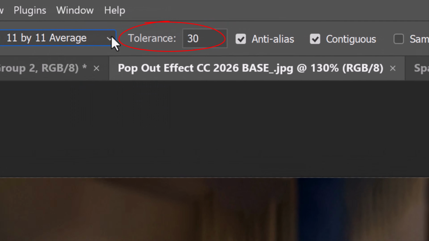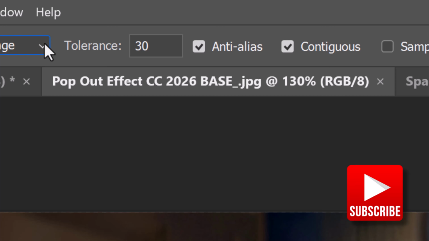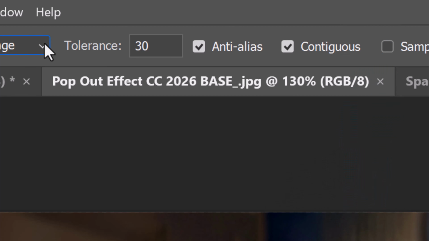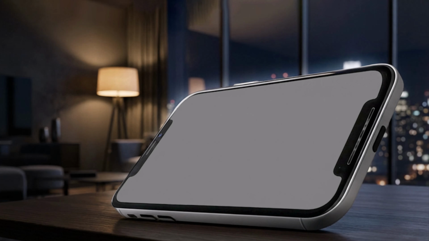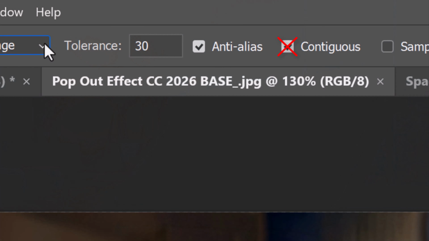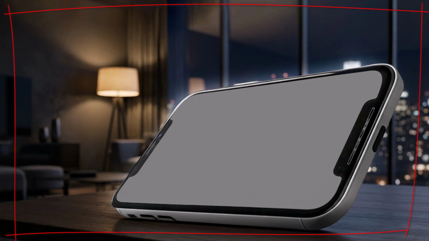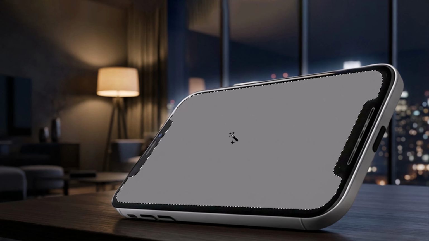Set the tolerance to 30. This determines the range of color selected. A lower number selects fewer similar colors, while a higher number selects a wider range. Make sure contiguous is checked so the pixels within the phone screen are selected. If it's unchecked, similar colors throughout the entire image will be selected, even outside the screen. Click anywhere inside the screen to make the selection.